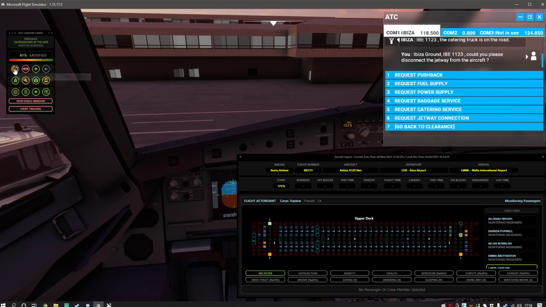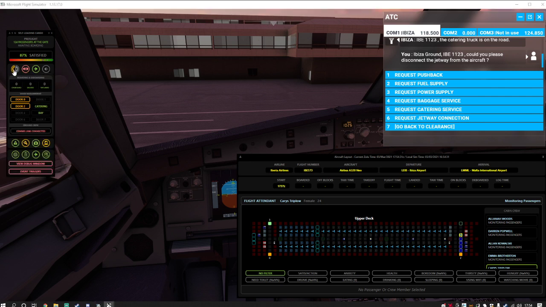Now if you look at the Self-Loading Cargo main window, you can see that these doors have actually been picked up. We have two doors on the left hand side. We also have a catering door, and we also have the loading bay at the back.